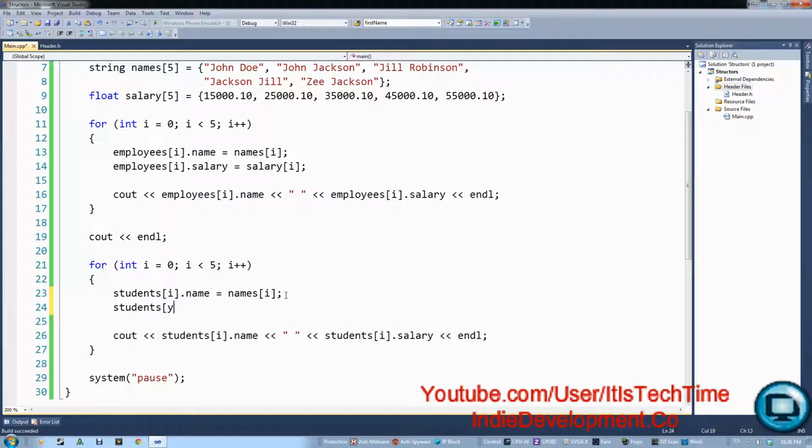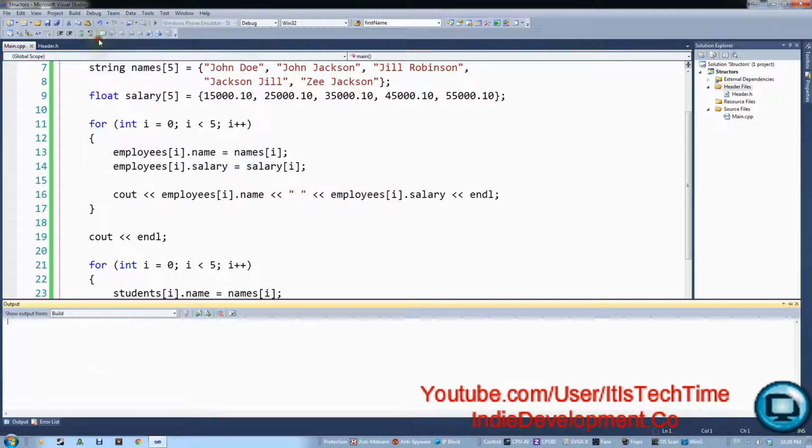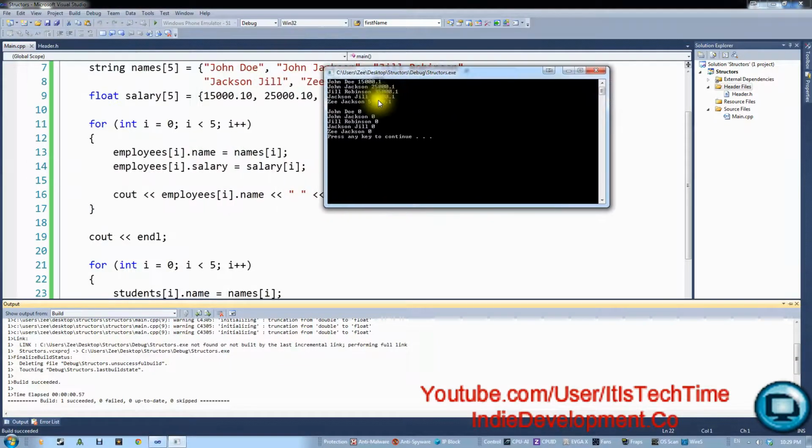Student at position i dot salary is equal to 0.0f. I can do that, and I can just do a loop before I enter this loop and set all the names to nothing and all the salaries to 0.0f, and then I can fill them as we go along. So let's go ahead and debug, start without debugging, and here's the output. Now all of them are zeros because it goes one after another and sets them to 0.